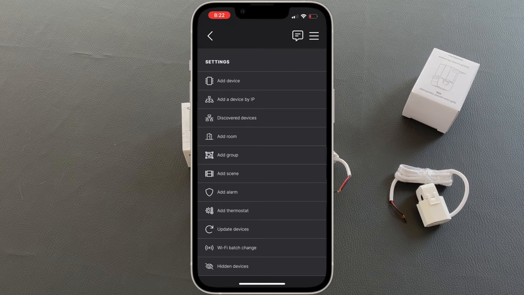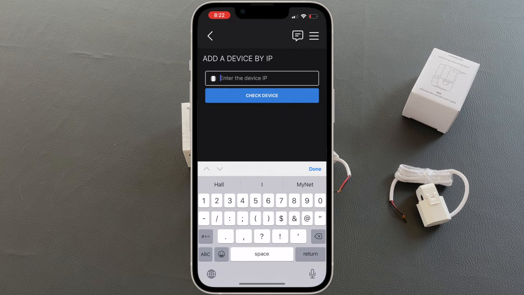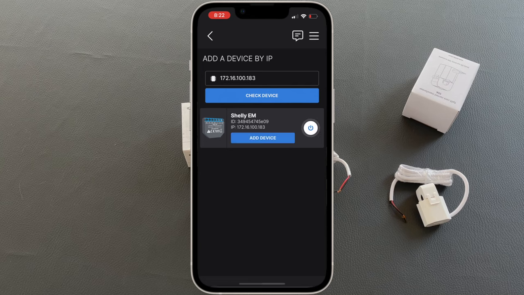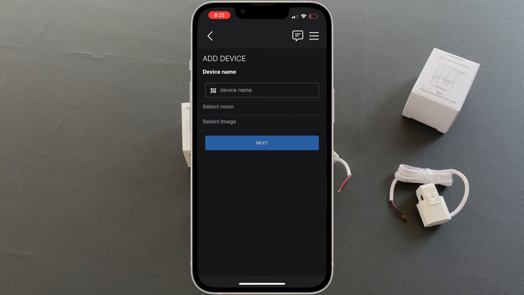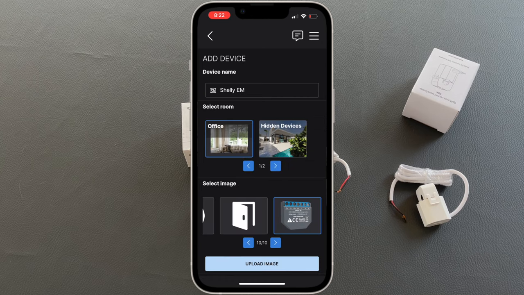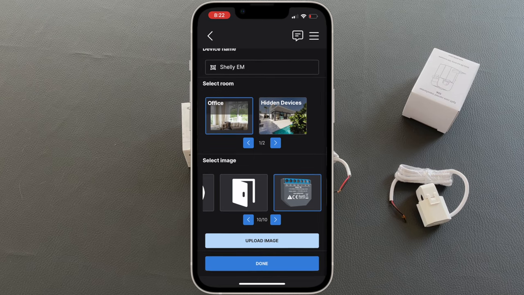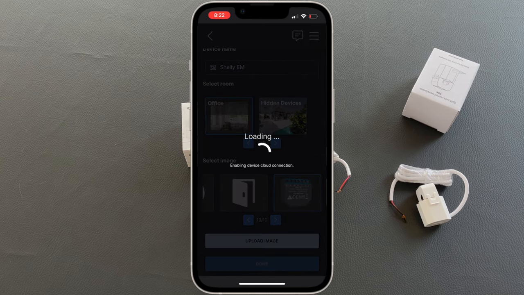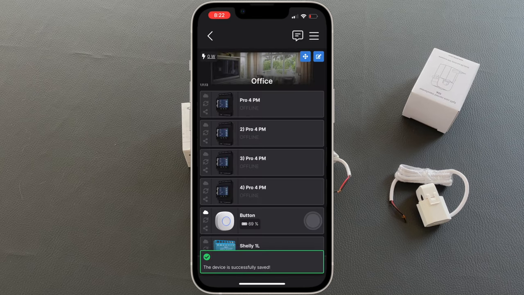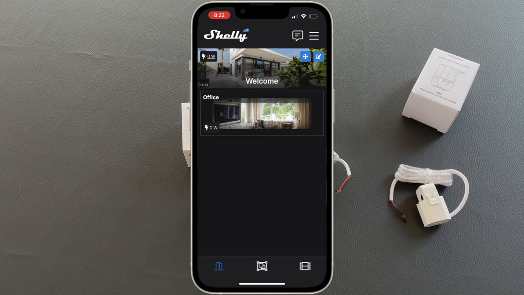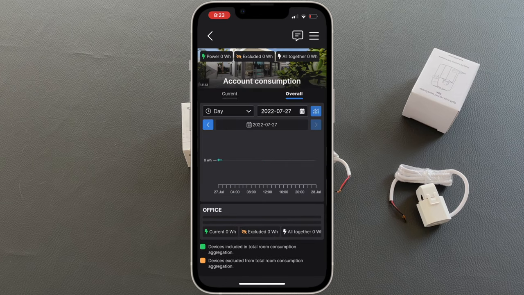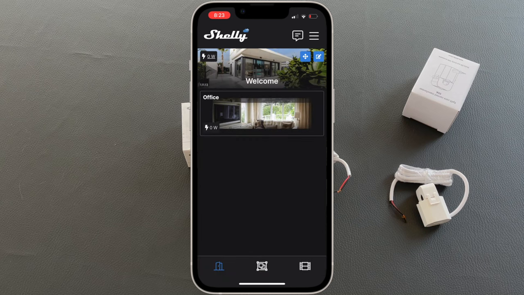It's time to go to the Shelly application and add the device. In this case, we'll add it by IP since we know the IP address. And that's it. Our device appears here. Just press add. Give it a name, select a room, select the image, and press done. That's it. Our device is connected. Now, from the main screen, we can go to the power consumption. Not a lot of information here, since it has not any measurements yet.